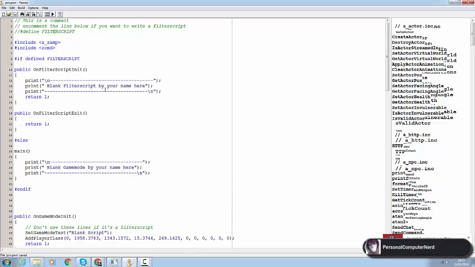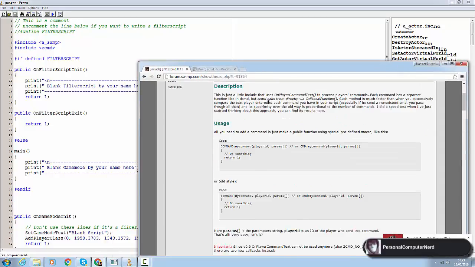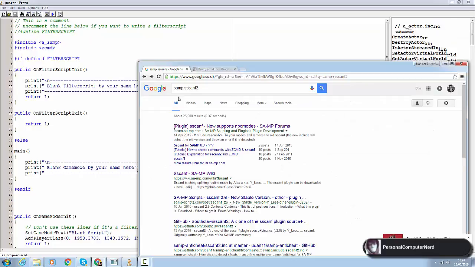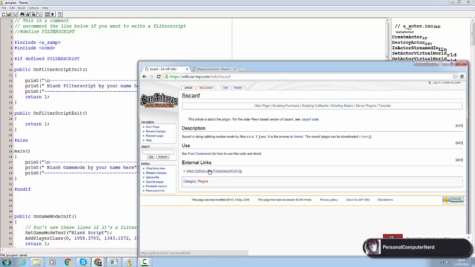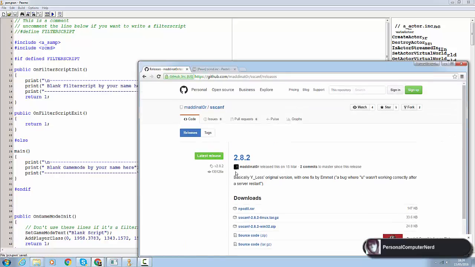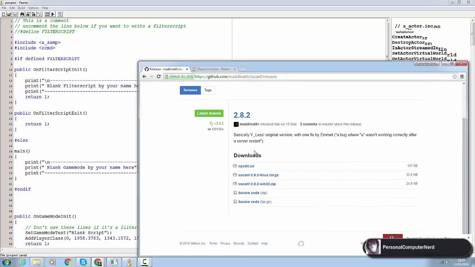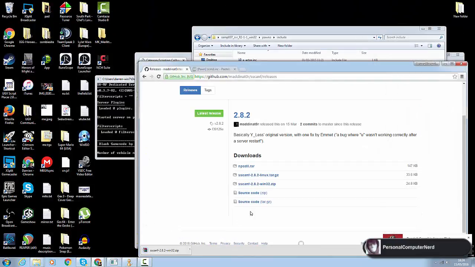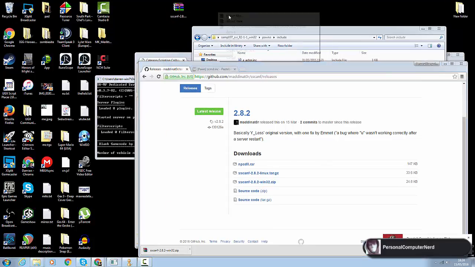Okay, so that's compiled. So now we need to get another include from the SA-MP forums. So we're going to go to Google again. You're going to search for SA-MP sscanf 2, and then you're going to go to this wiki page down here. So it was the SA-MP Wiki actually. And then the sscanf plugin can be downloaded here. Go to this GitHub page, and on Windows, and then just download that. I'm going to put that onto my desktop and extract it.